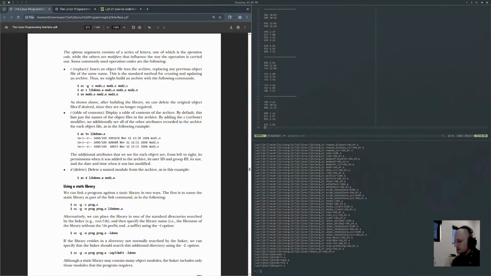Thus, we might build an archive with the following commands: gcc, ar r, and then we remove the .o files. As shown above, after building the library, we can delete the original object files if desired, since they are no longer required. t, table of contents: display a table of contents of the archive.